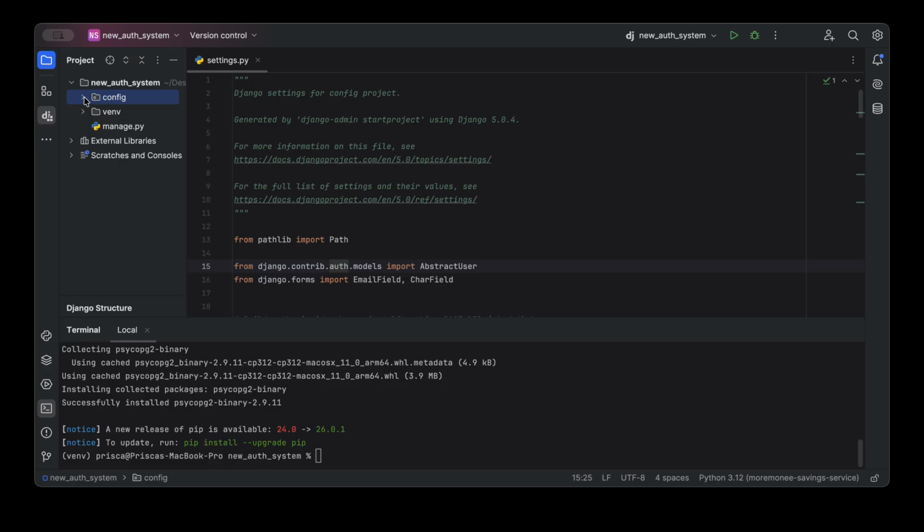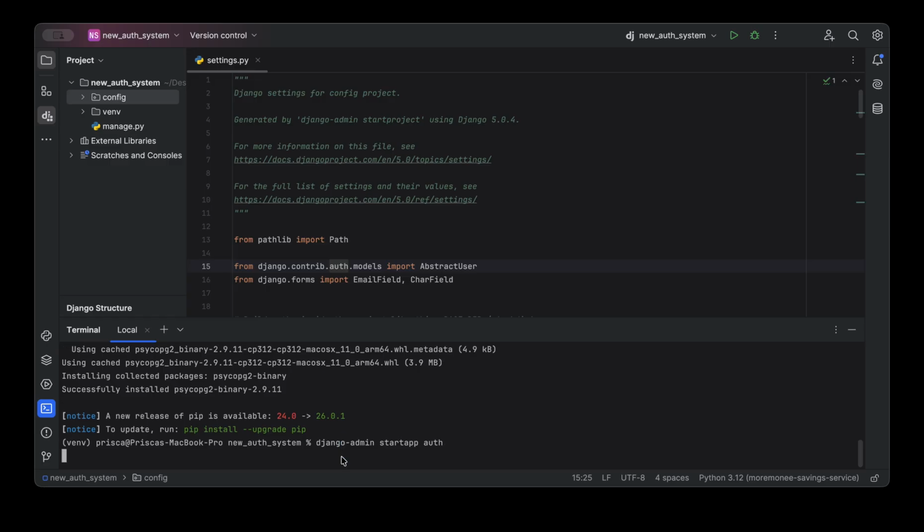So doing it like this makes it easy for you to handle each of your features even in a large project. All right, so the next thing we need to do is to create an app, which is the Django admin startapp. So the name of our app, we are going to be naming it, let's say auth. Or should we use user? All right, so if you look here, we now have a new app called auth.